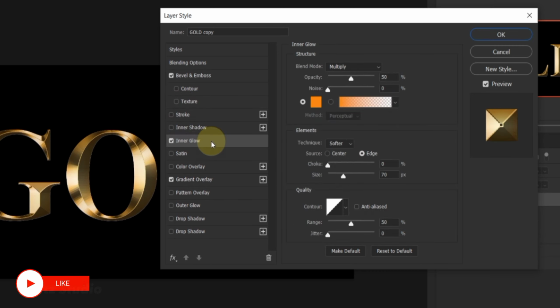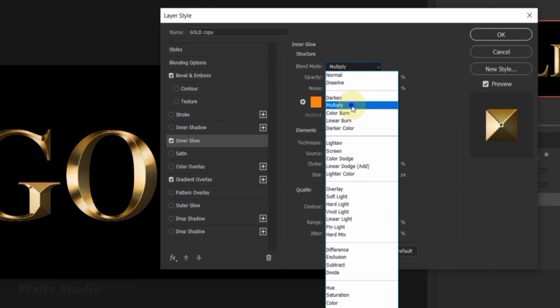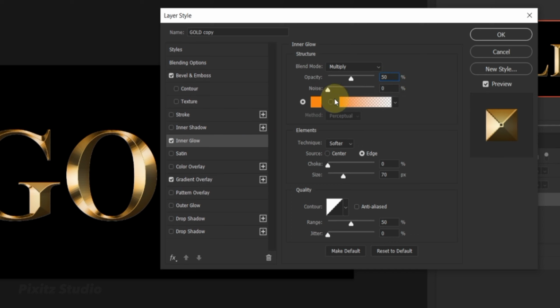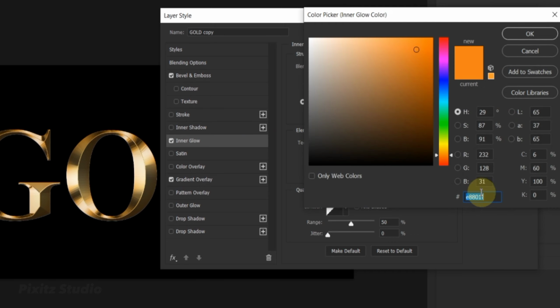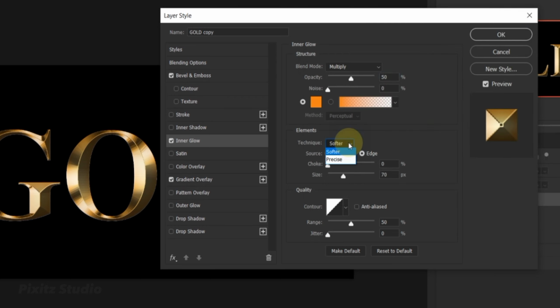Next, add Inner Glow. Blend mode is Multiply. Note the color code. Size is 70, range is 50 and click OK.